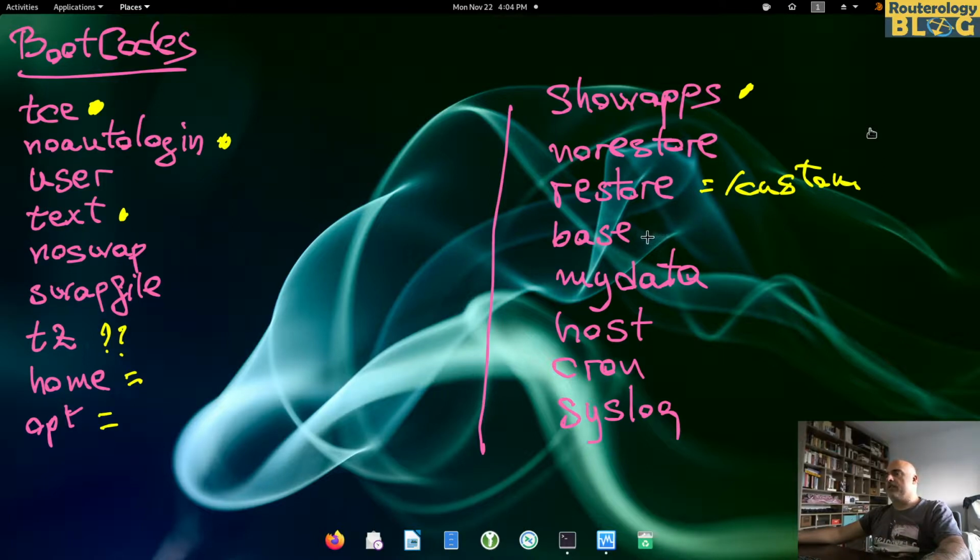I don't want to modify that. Base, if you don't want to install any extension, that's not very useful. My data also, if you want to modify the name of the folder, my data host, I already showed you. And these two are very important because these allow me to have cron and syslog running. As I already showed you, right now we don't have any syslog, so that would be a useful option.